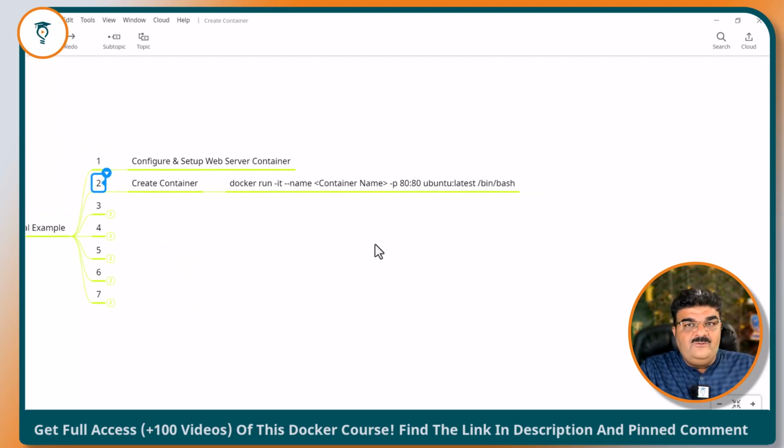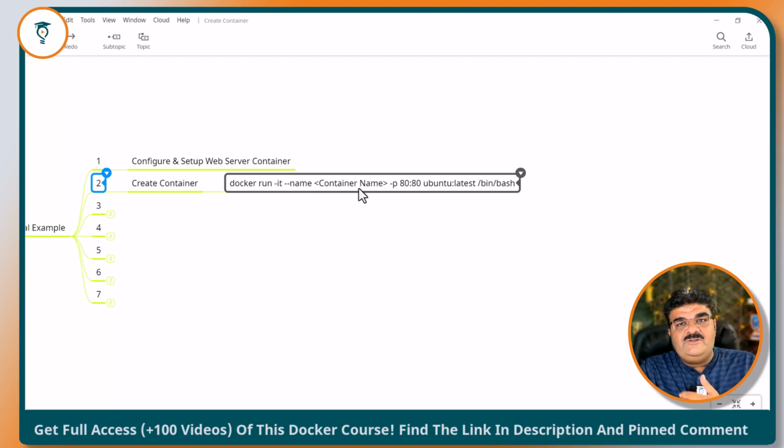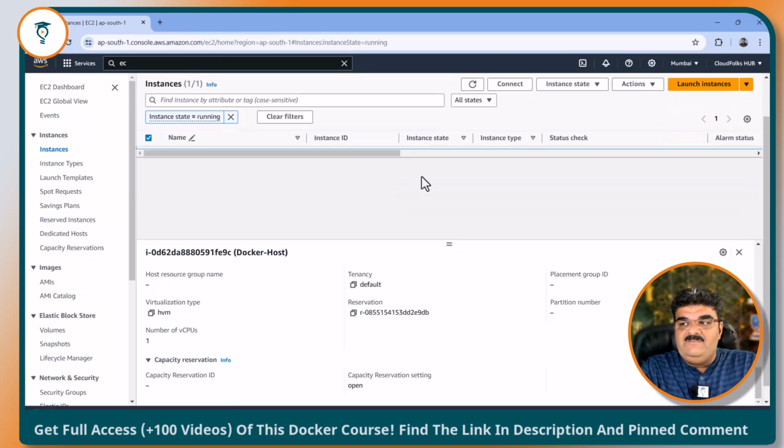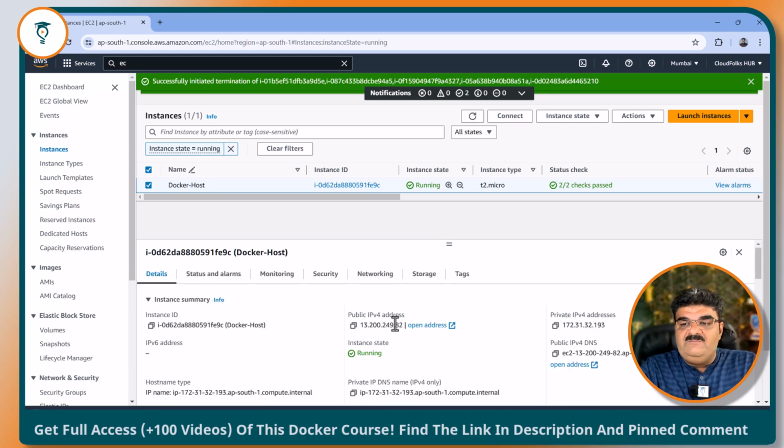Now here, if you look at this, I am using a command like docker run. Then we are going to create this container using interactive mode. Then --name, the name of the container. I'm going to give the name my web server. Now, as you know, we are creating this container inside the Docker host, and the Docker host is in an AWS environment. Because it is in an AWS environment, our Docker host has a public IP. So using this public IP, we are going to access this web server.